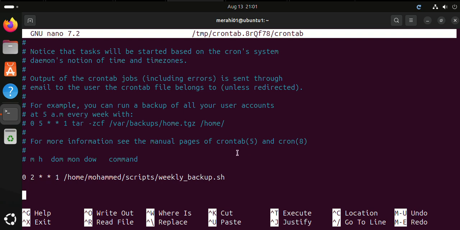Every Monday. How can we tell that this is going to be running every Monday at 2 a.m.? It's because of these columns here. So the first column is the minute, which is 0. The second column is the hour, which is 2, so it's 2 a.m. The third column is for the day of the month, which goes from 1 to 31, but for us it's a star, so we are not using it. The fourth column is for the month, which goes from 1 to 12, but for us it's a star, so we are not using it, which means any month and any day of the month.